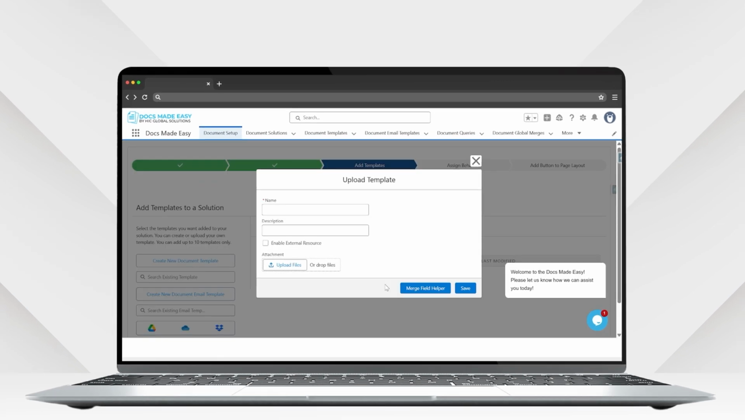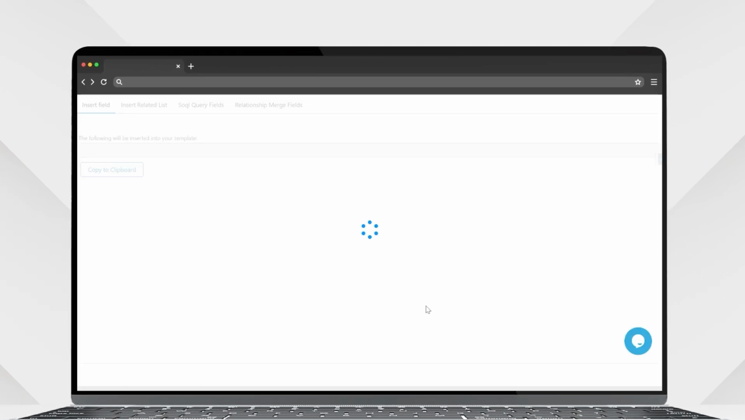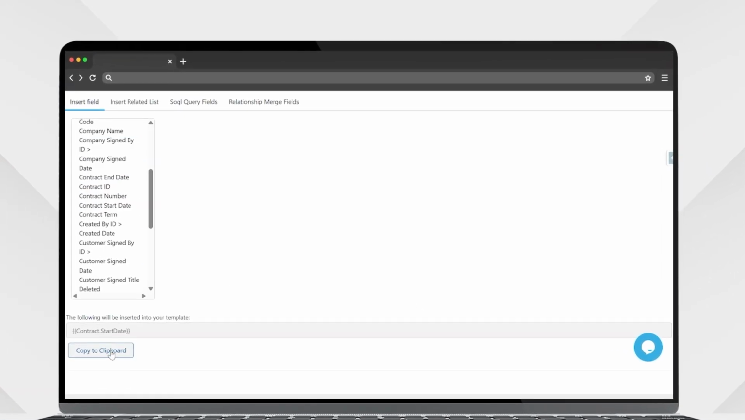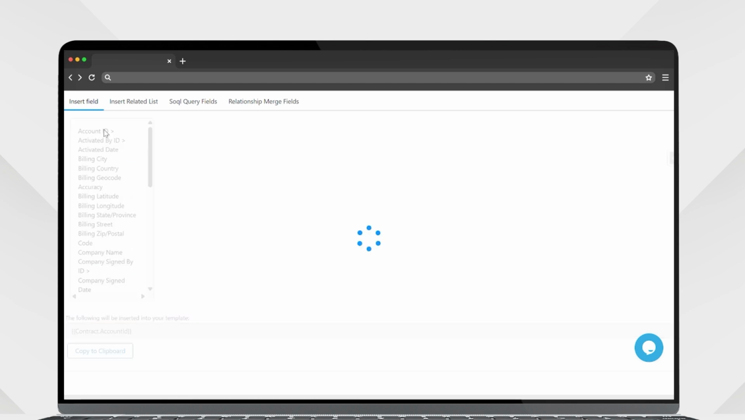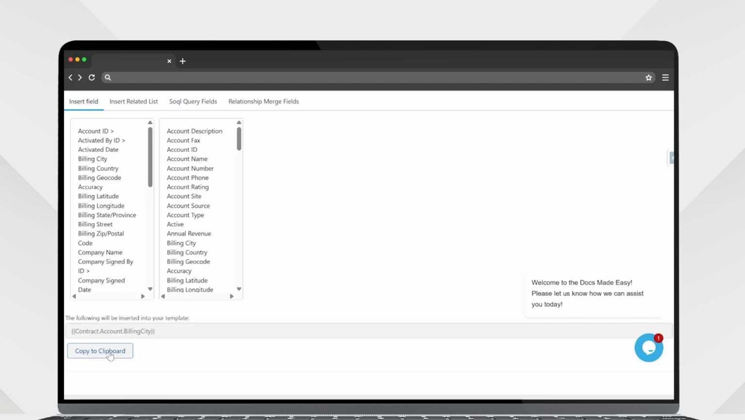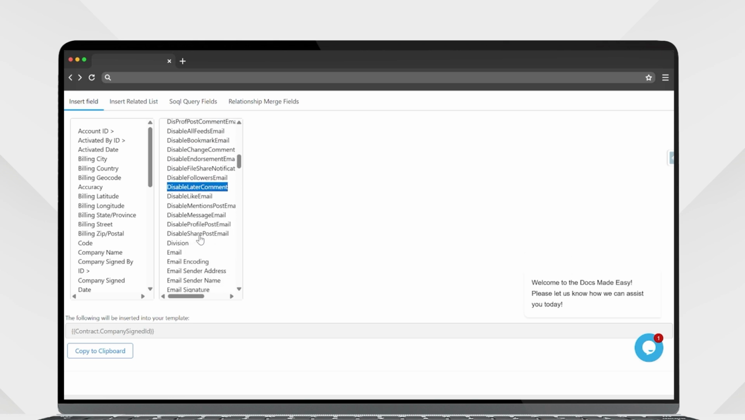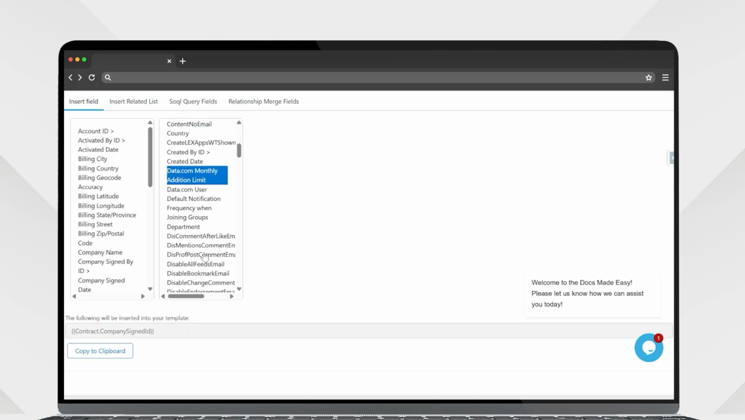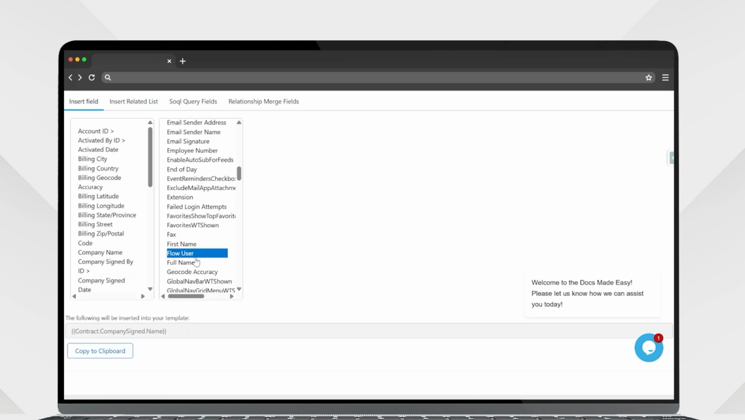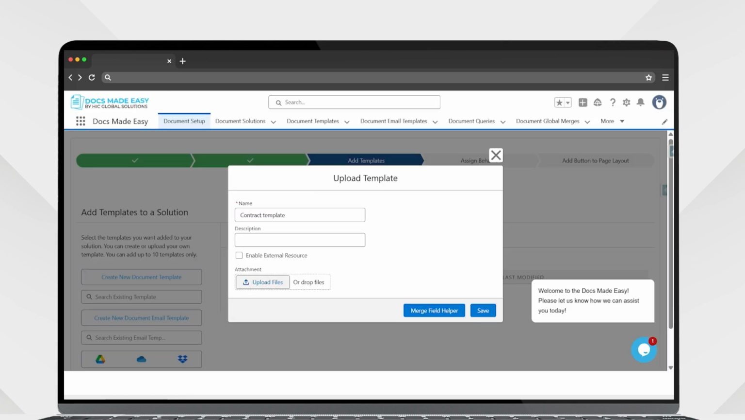Now comes the important part, adding the fields you want to appear in your contract. Open Merge Field Helper and start selecting the required fields, such as contract start date, account name, billing city, company signed by, and mailing city. As you select each field, simply copy the generated merge field and paste it into the template editor. After adding all the required fields, enter a template name, upload your template file, and click Save.